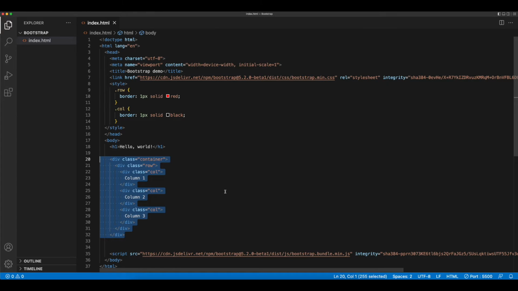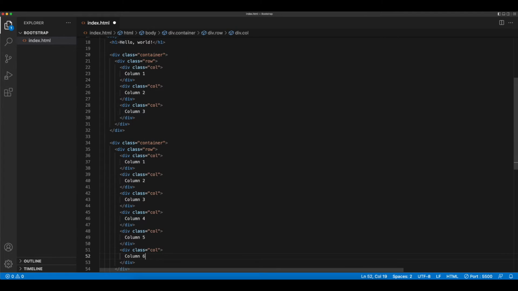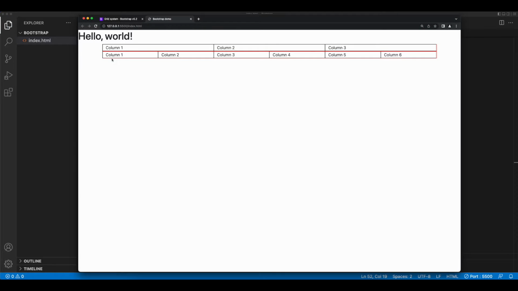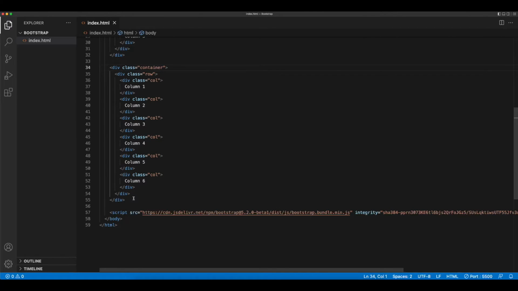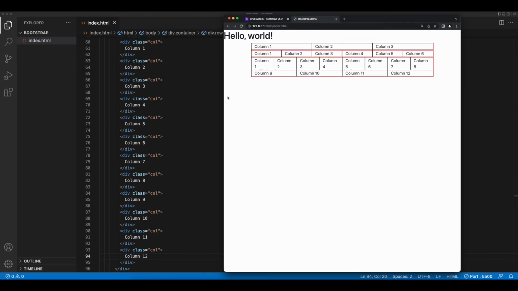If we copy this code and then double the number of columns in the row and go back to the browser, we'll see that our second row has 6 columns. Each of the columns take up 2 of the available columns in the 12 columns in the grid. And if we add another row and double these, our third row now has 12 columns, each of which take up one column in the grid, and they're all responsive.